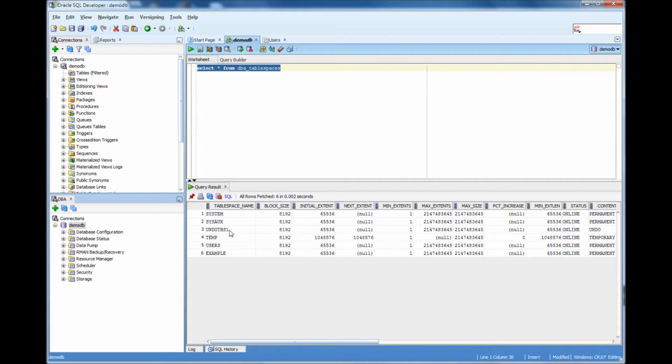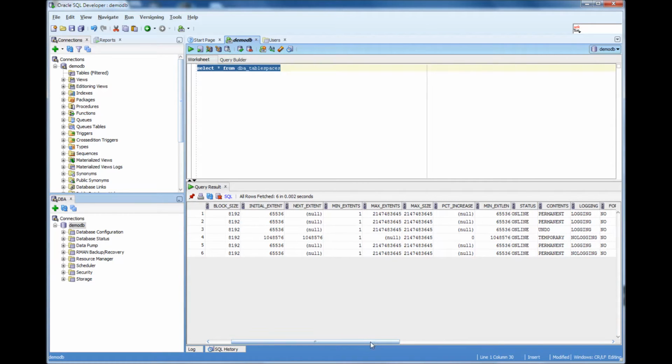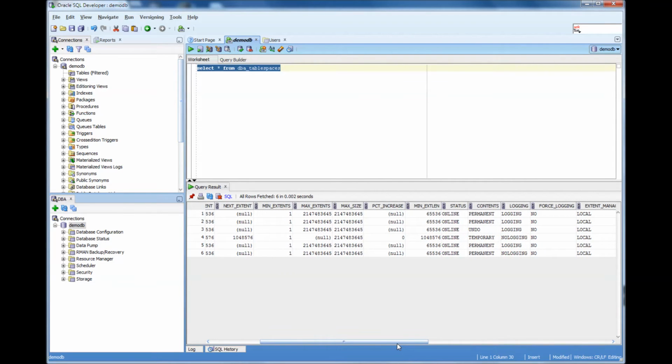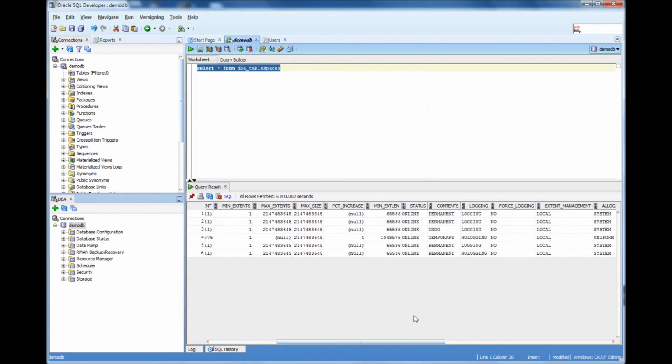System tablespace, sysaux, undo tablespace, temp, users, example, and then the size of the tablespace. How many blocks are there, initial extent, max extent. I guess I will cover these extents in a couple of videos. But a couple of things that I wanted to point out: this one, the status. Everything should be online, because if those tablespaces need to be used, they should be online.